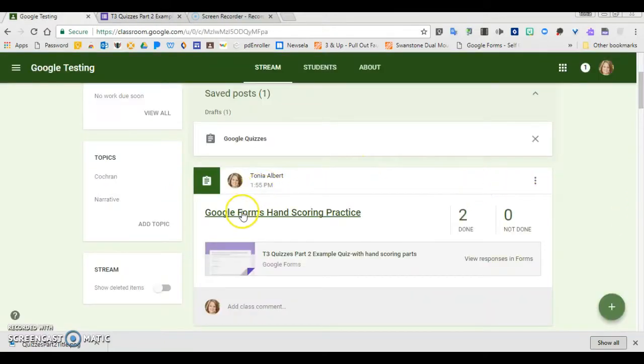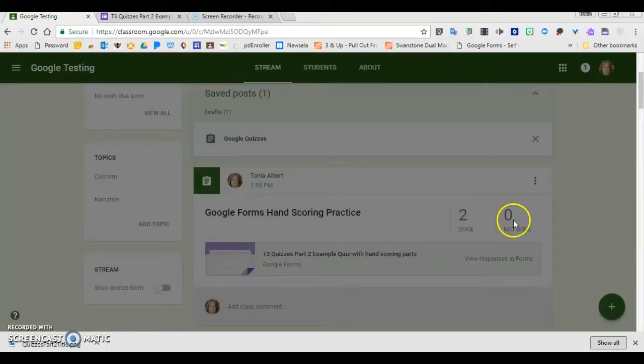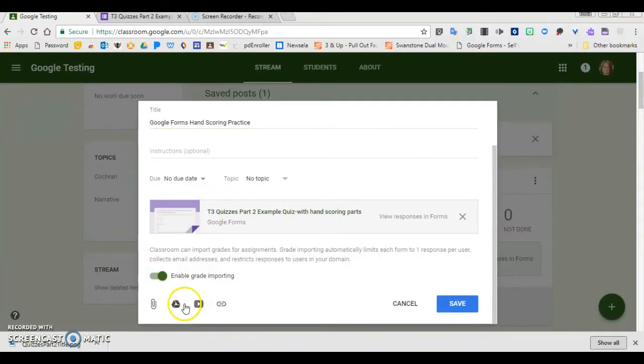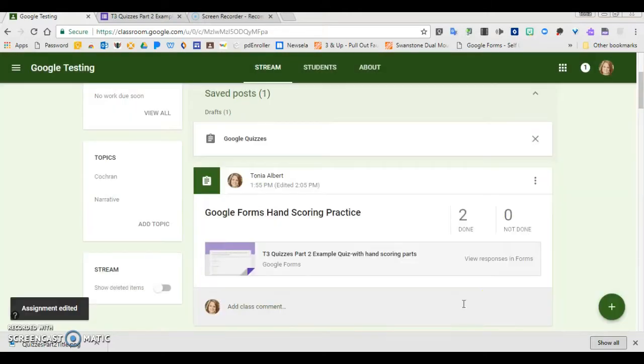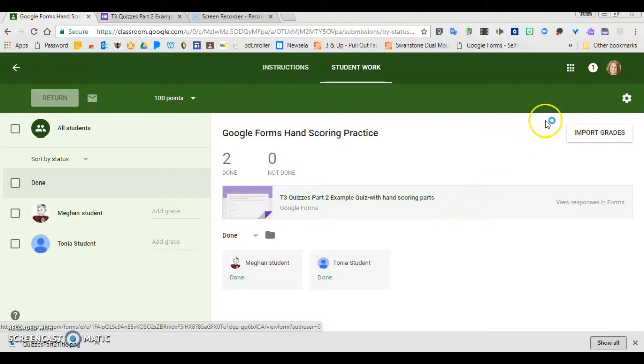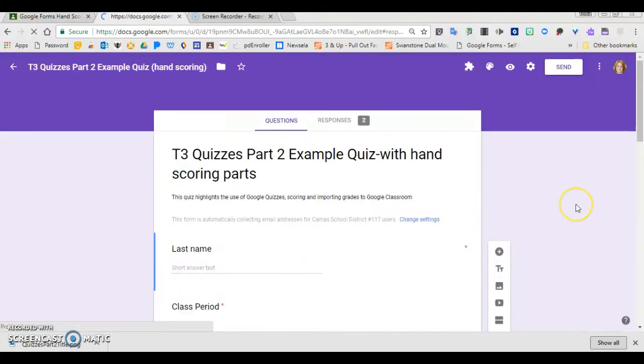So now I've pushed out an assignment to students for hand scoring practice using the same things that I had done with the other one, where I went into my drive and found the quiz, the Google form I wanted to assign, and I made sure Enable Grade Importing was checked. I'm just not going to import their grades till after I hand score. I've had 2 students already take the quiz. So before I import the grades, I want to view responses and forms.